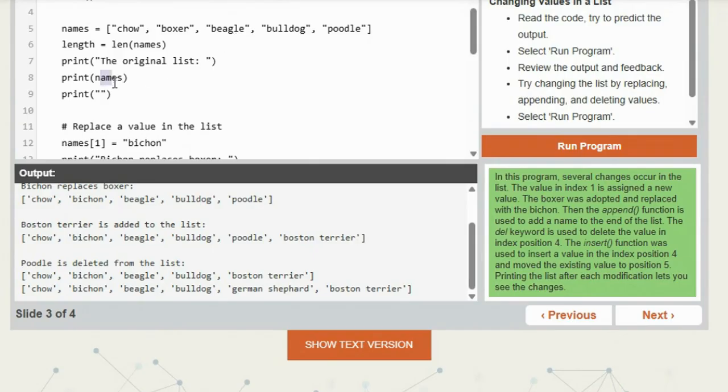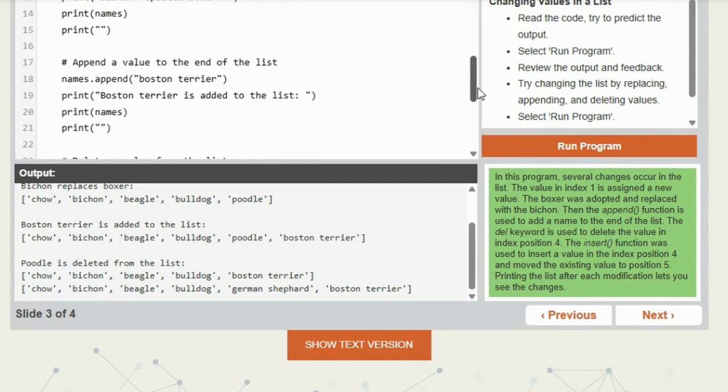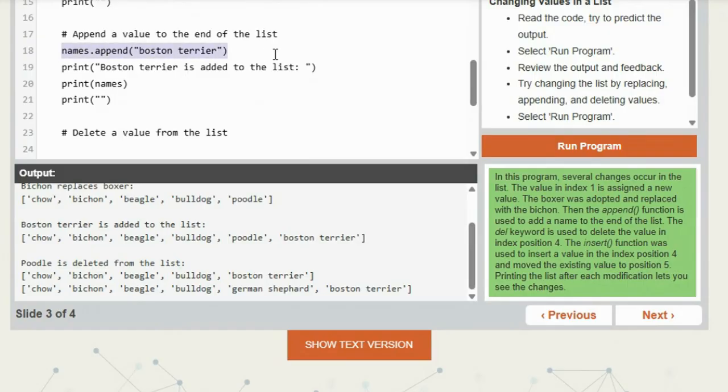We can just print the original list. We can replace something in the list with a new value. If we know exactly the index position, we can take that number one item and replace it. Or we just want to add something to the list. So there's our command. Just add another thing to our list. So now I've got 6 things in the list.